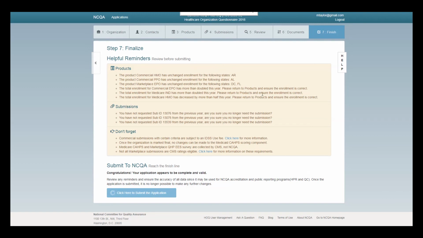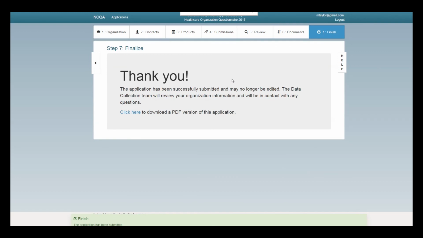Once we do that, we'll get an email and we will be able to go back, and if we go back, we'll be able to run the report if we haven't run the report already, but we won't be able to make any changes to the system. We get our thank you, and you can get your report right here to get the PDF version of the application. And so that's actually the end of the complete review of the new HOQ tool.